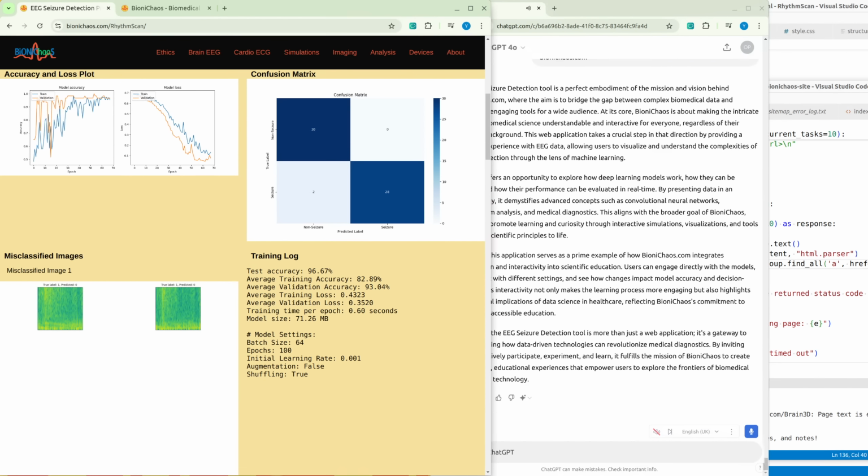The tool offers an opportunity to explore how deep learning models work, how they can be trained, and how their performance can be evaluated in real time. By presenting data in an intuitive way, it demystifies advanced concepts such as convolutional neural networks, spectrogram analysis, and medical diagnostics. This aligns with the broader goal of BioniChaos, which is to promote learning and curiosity through interactive simulations, visualizations, and tools that bring scientific principles to life.